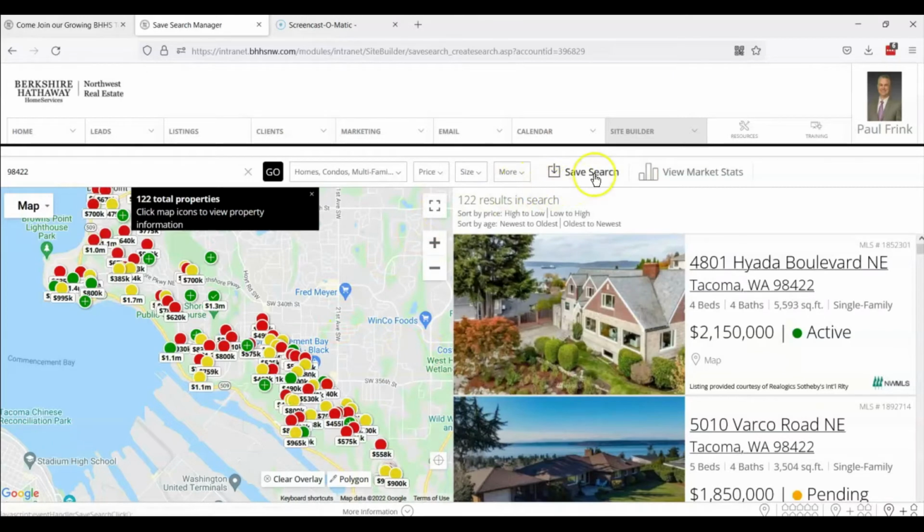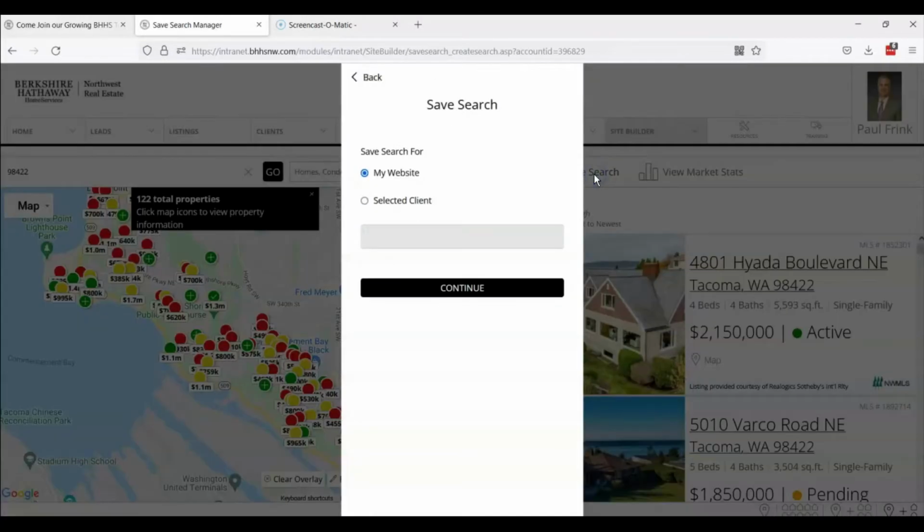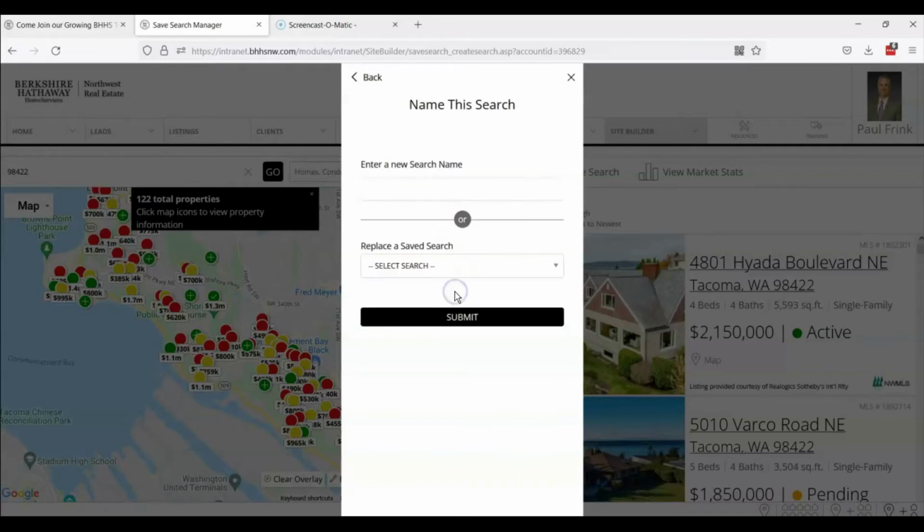All right, now I'm going to click saved search. When I click save search, I'm going to want to do my website. Don't ever click selected client. Okay, just ignore that one and then do my website, hit continue. It's going to want you to give it a name.